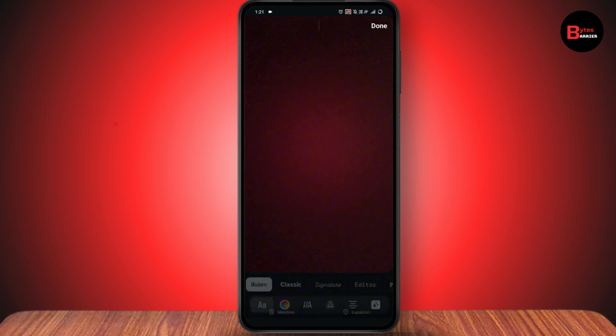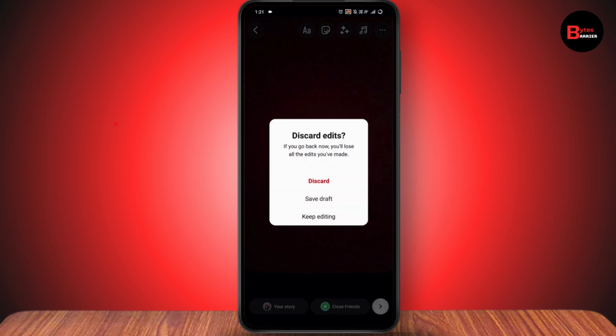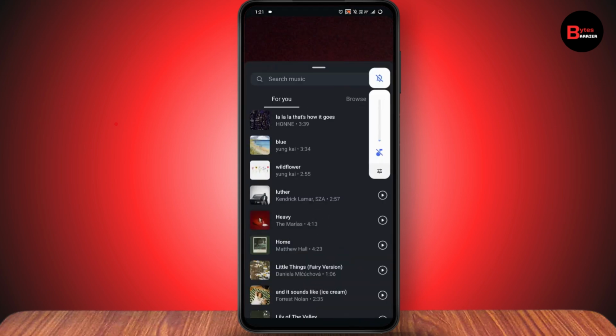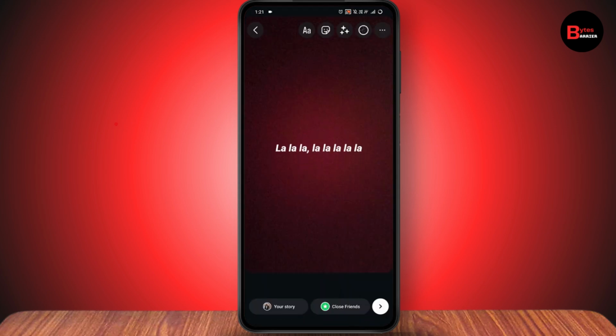Or if you want to add music, then just simply go with music, which is on the top right, and then add any music that you're comfortable with. Go with done, which is on the top right, and that's it. You can post it. That's how you can add music to your Instagram story without losing quality.